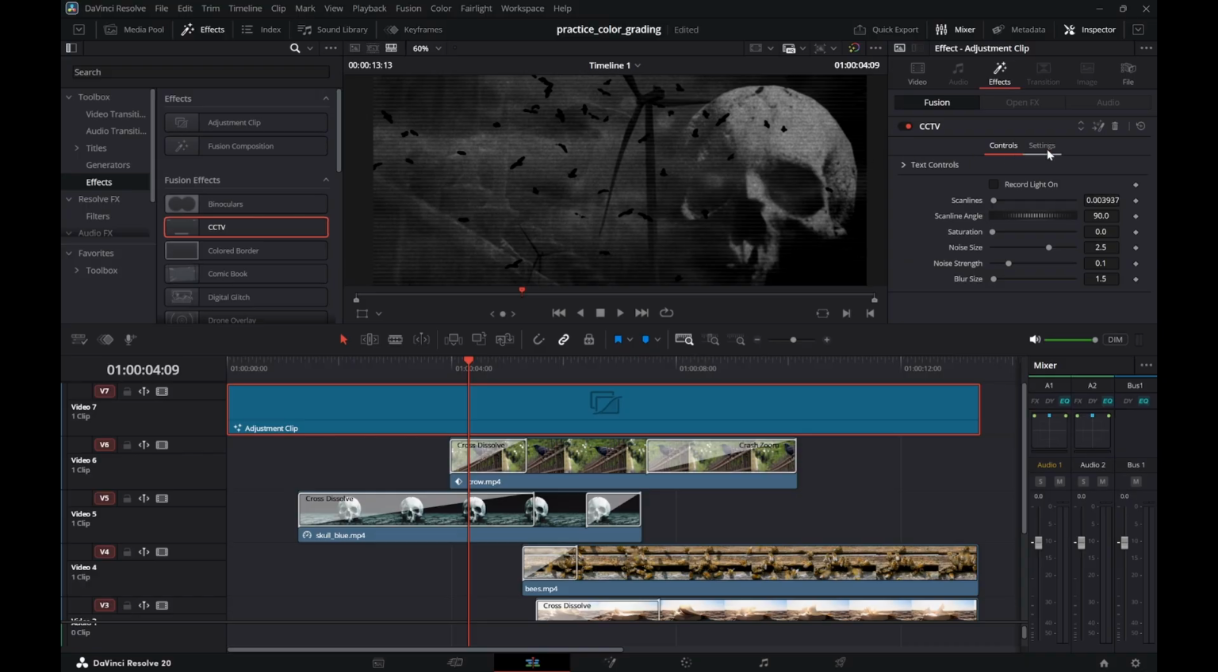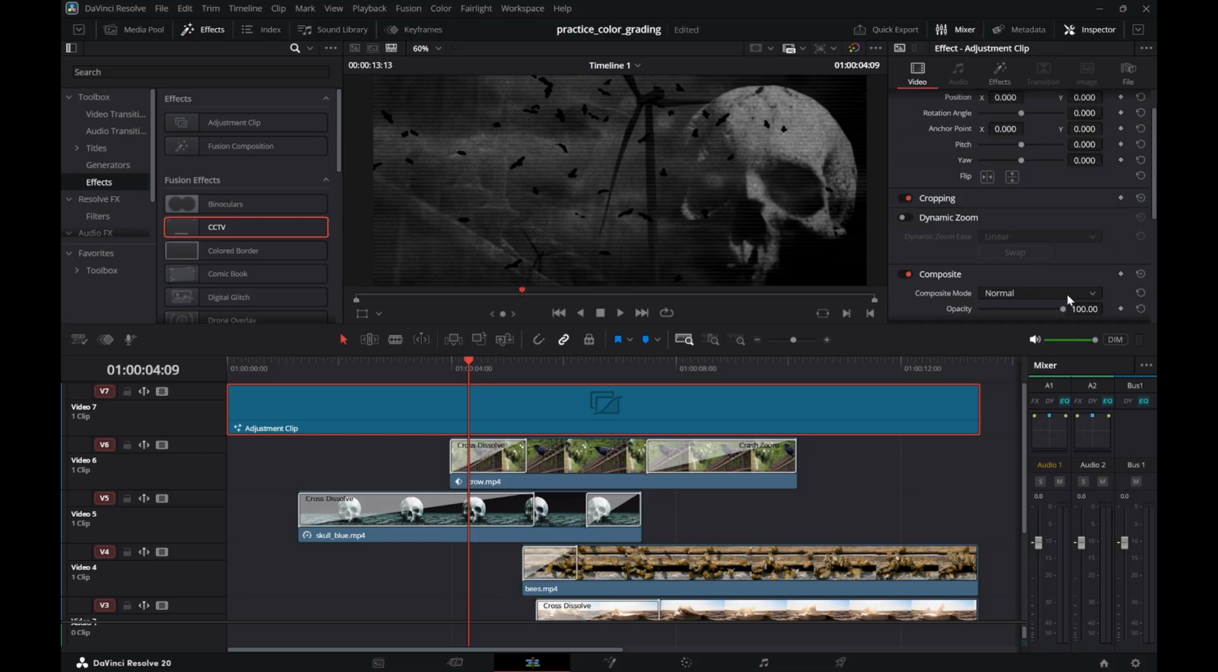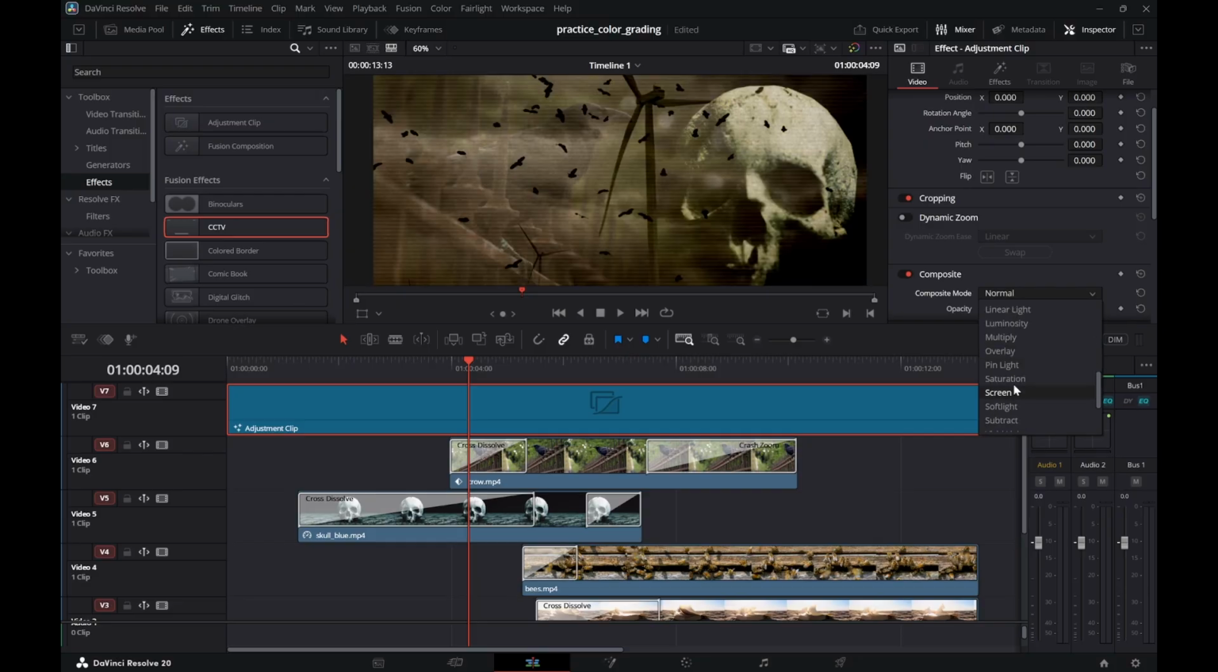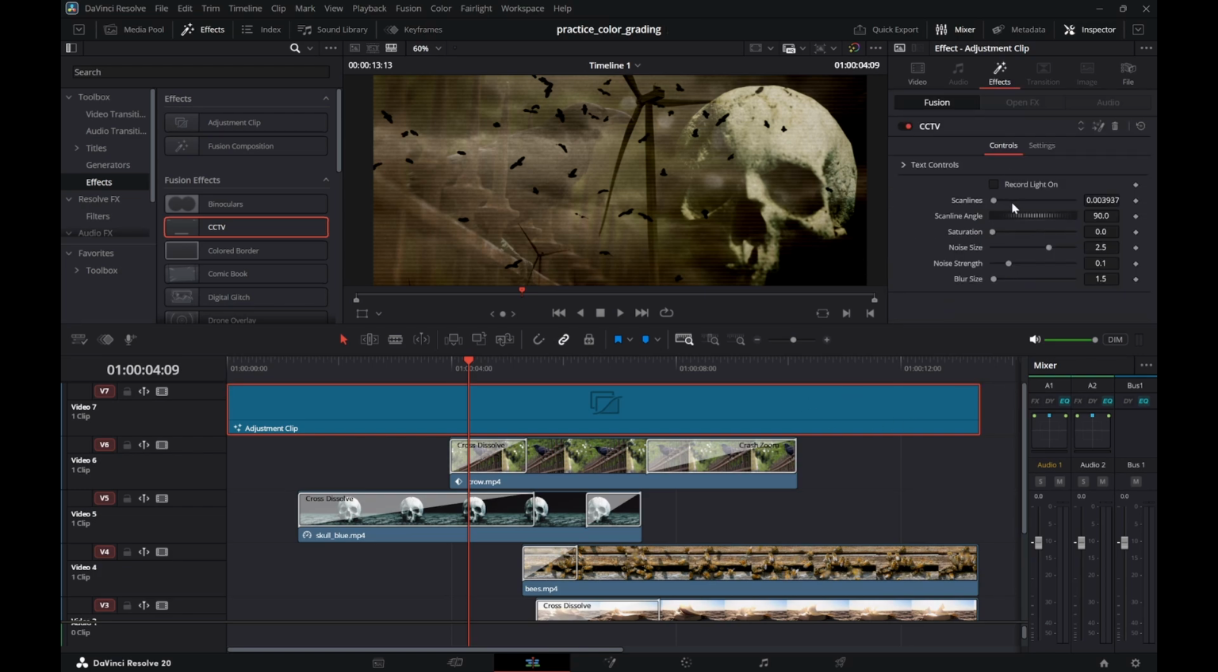Where am I going? Let's see, I'm here. I need to be on video, I need to be on composite, and I need to go down to screen. Multiply is not it, screen. And then I need to go back to the effect, and I need to fuck with my scan lines again. Blur size maybe. Ew. Okay.